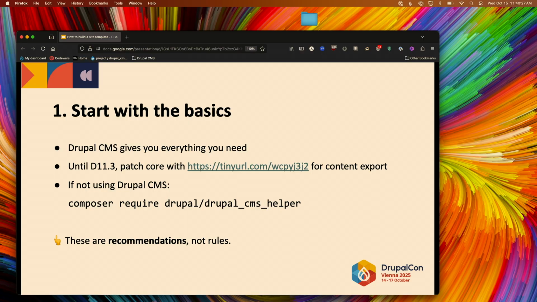You'll also probably want that helper module, Drupal CMS Helper. Even if you're not using Drupal CMS, it doesn't require you to use Drupal CMS. It just gives some additional helpful tools. And that module has a drush command that I wrote to export the whole site as a recipe. So I recommend using it. Not necessary, but I recommend it.